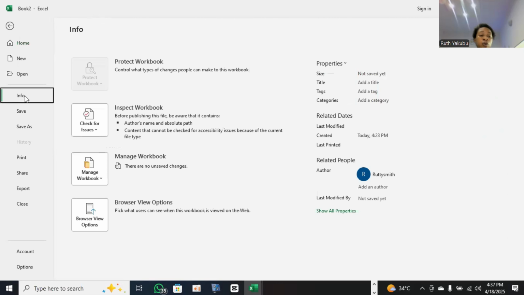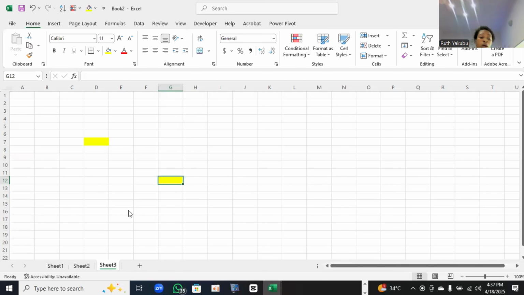So this info tells you information about your workbook. So let's go back. I didn't explain worksheet and workbook. Worksheets are this sheet. This place is our worksheet. These rectangular boxes are our worksheet where we input data entry, we make use of our formulas, functions, and all of that.